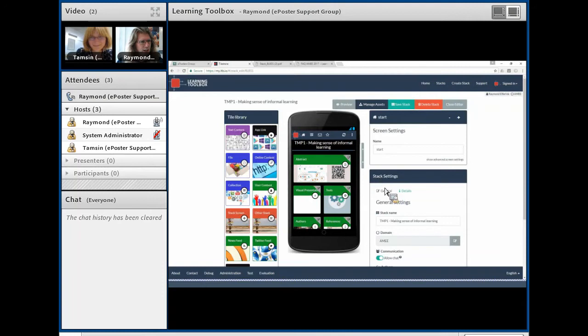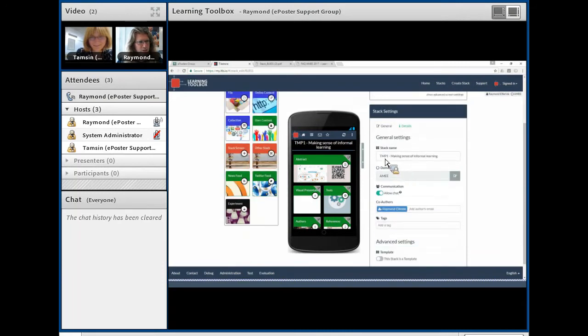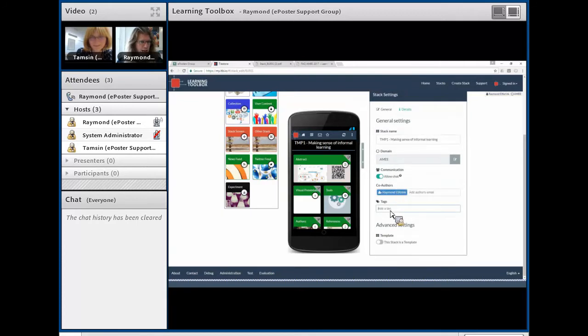And then I have here under Stack Settings, this is also where you put the name of your ePoster. There's a box called Tags. So it's good to put some tags in here. They will show up on the mini poster, but they will also make it easier for people to find your ePoster when they search in the AMEE showcase or in their app.